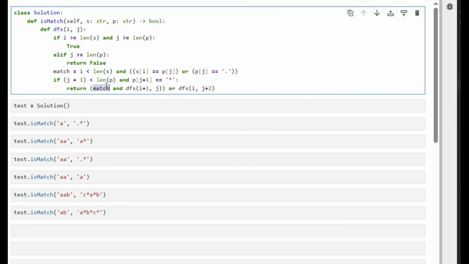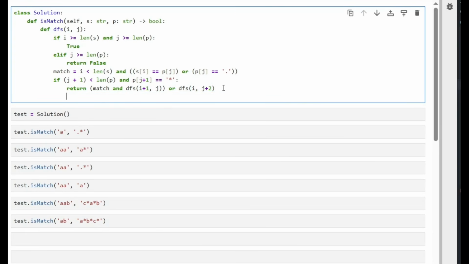Does it match? Because the first character we choose, did it match or not? If it did not match, there is no need to continue. But if, for example, the first A does match, so we continue on the left side or the right side, like this. And this is when we use the star.